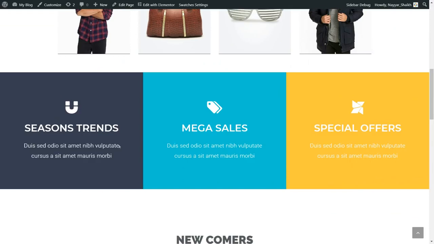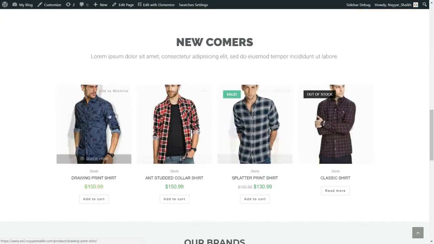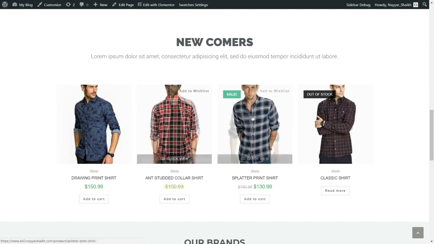Then we have the third section over here. We have three different things: season trends, mega sales, special offers. You can use different and beautiful icons and different text as well. Then in the next section we have the recent products, the newcomers. As you can see, the title over here says newcomers.